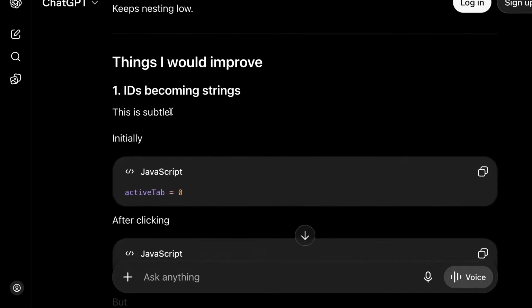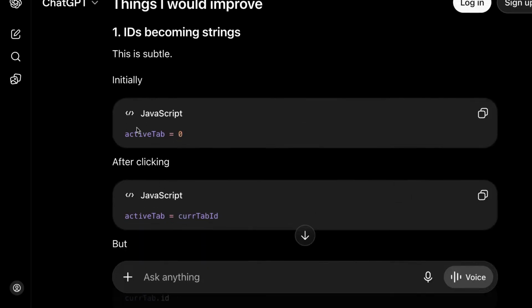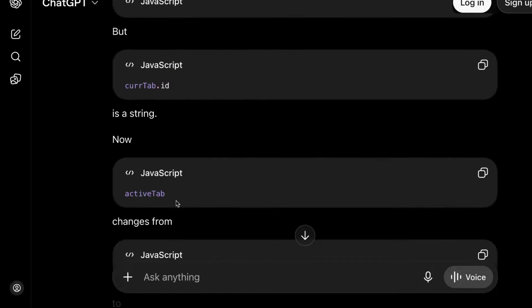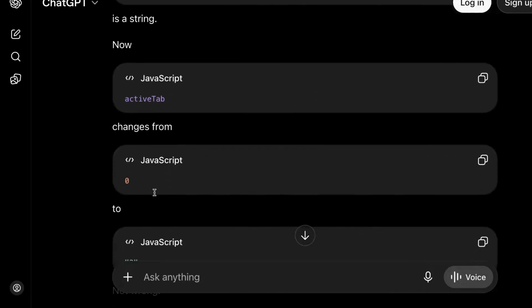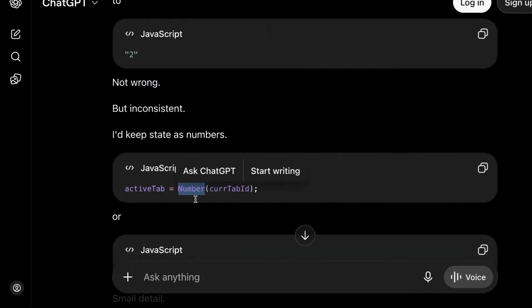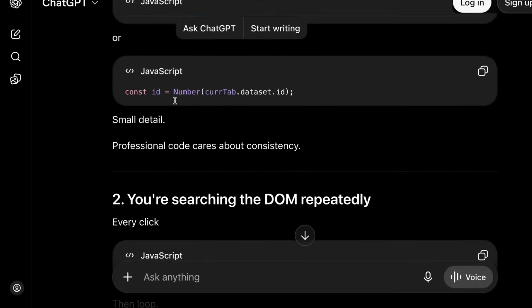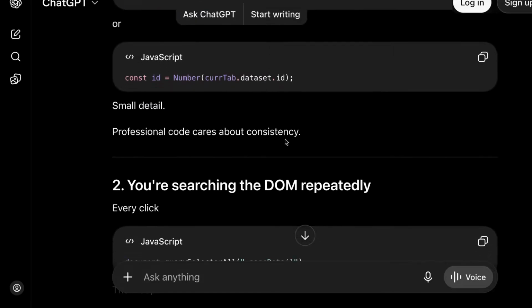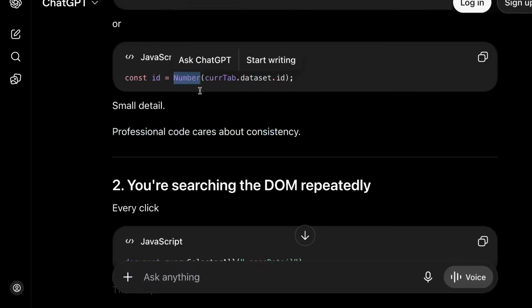Things I would improve. The ID is becoming a string. This is subtle. The current tab ID is 0 and it is 2. Yeah, actually it's becoming a string. So we are supposed to use the Number method to avoid this. This is the first thing we got. Okay, understood. Professional code cares about consistency. We have to maintain consistency using the Number method.